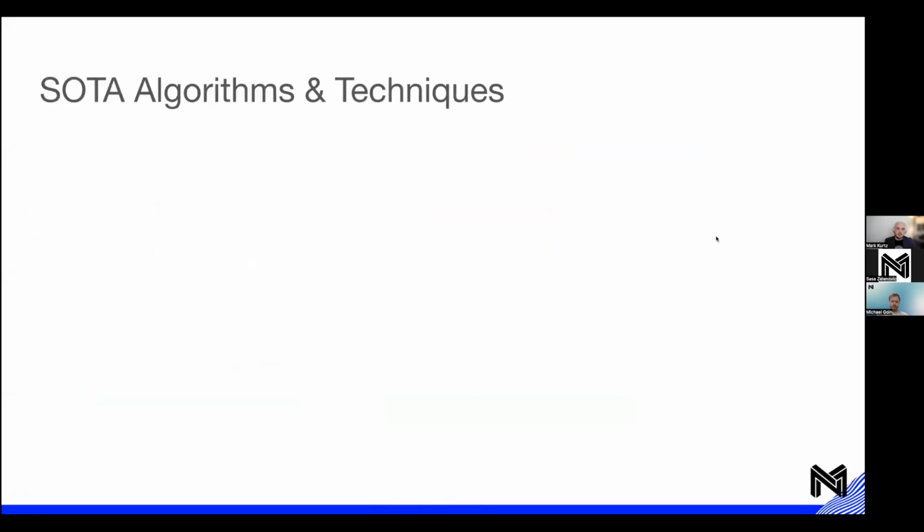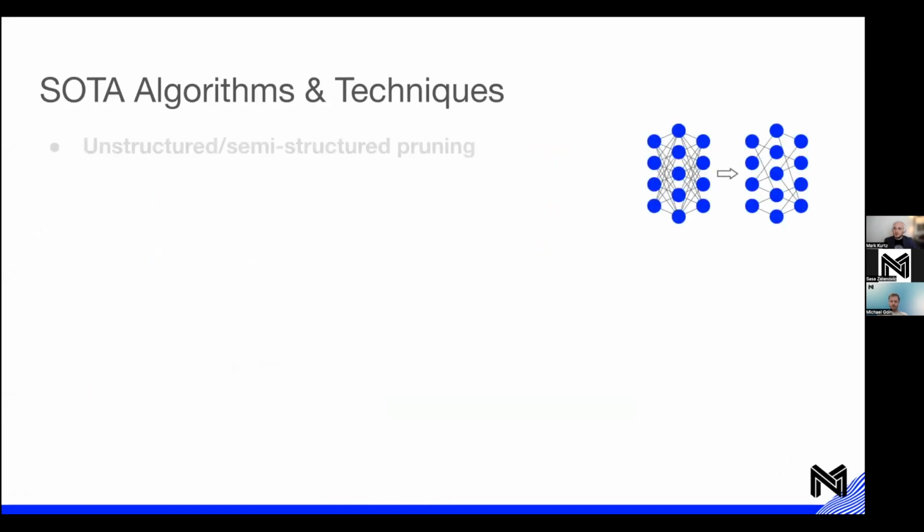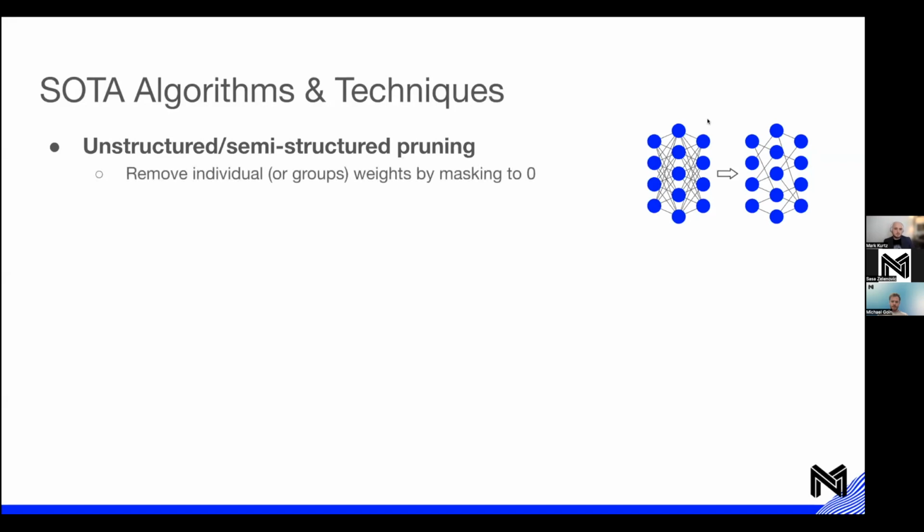And let's go ahead and run through some state-of-the-art algorithms and techniques. So one is looking at unstructured / semi-structured pruning. As we can see on the right over here, we have a fully connected network. And what we're going to do is remove the individual weight connections in between our nodes. Right, so we end up with a not so fully connected network on the right. So the big thing here is that we're removing these individual weights by masking them to 0, and we're keeping the matrix shapes.